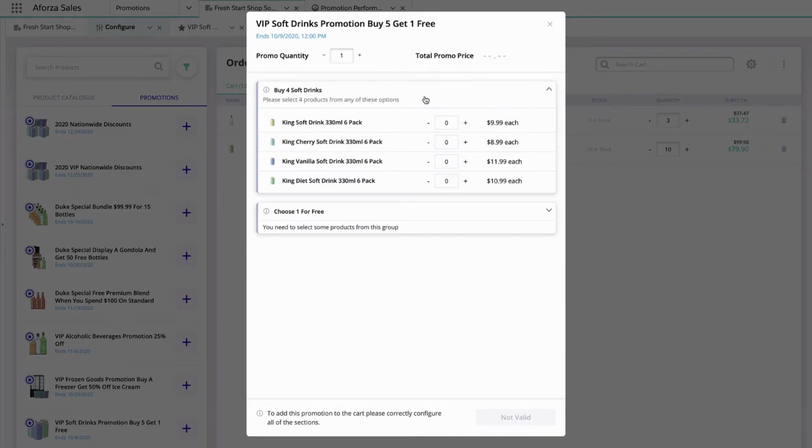So here, the first thing I have to do is actually buy 4 soft drinks. So I have to choose 4 of these at full price. And as I'm modifying that, you can see that we're in this current orange state, which tells us that we still need to configure something in here to be accurate. And once I hit 4 drinks, you're going to see that this has gone to green. It's good to go. And we've priced everything in here as well.